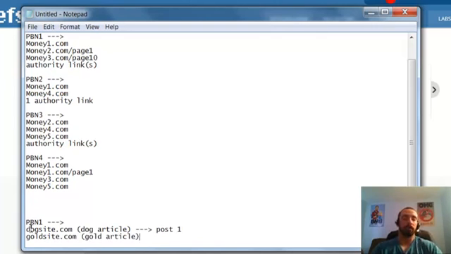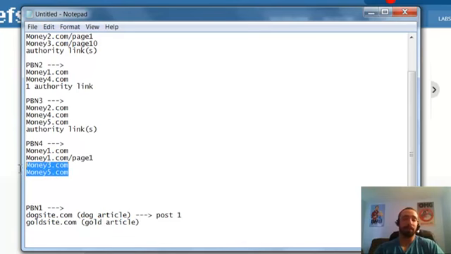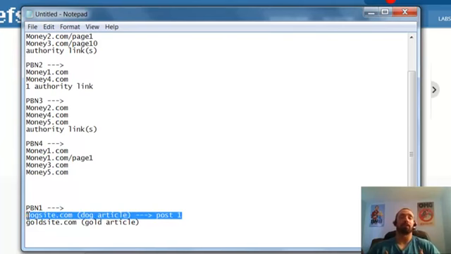So PBN1 would have a dog article linking to your dog site. That would be post 1. Then your next post would be linking to a gold site, but that article would have to be about gold. As long as the article is relevant, you can do that. And again, like I said, I'll link to different money sites in the same post. If I had multiple dog sites, I could link to multiple dog sites from this post, because it's in the same niche.